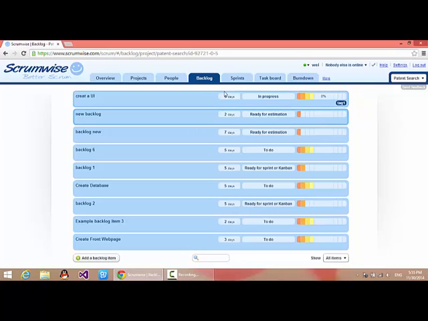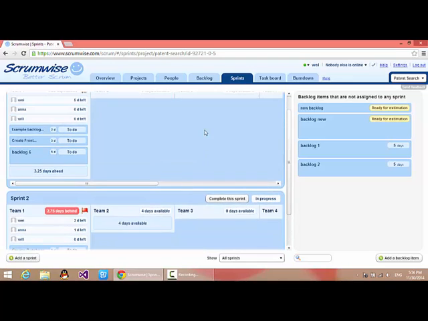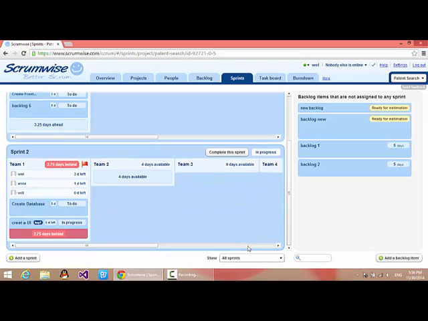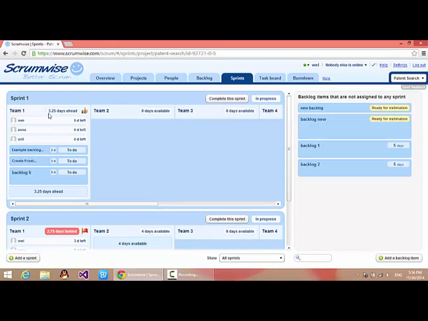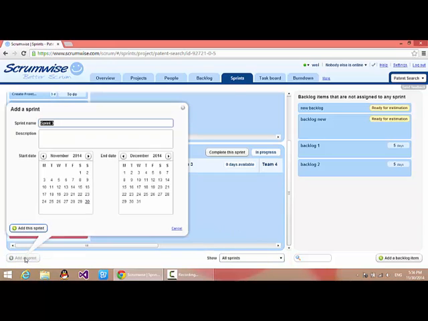After you create all your backlogs, you can start a sprint and assign the backlogs to the sprint. In the sprint category, that shows all your sprints and the details of each team. And you can also add a new sprint just by clicking on this button, and it will pop out a window. You can input your sprint name and the start date and the end date of the sprint.